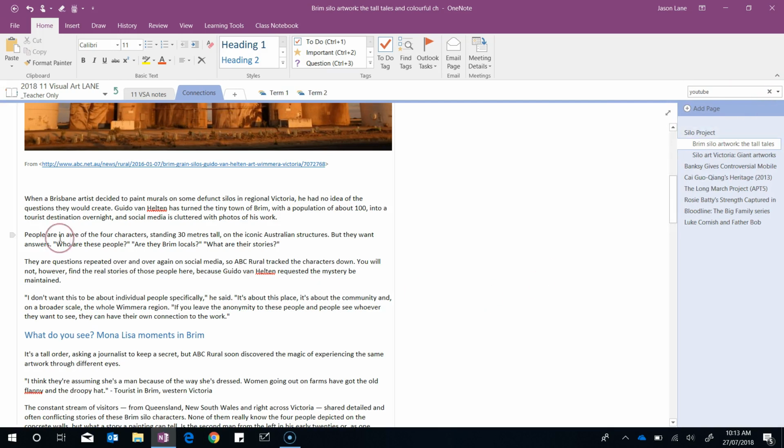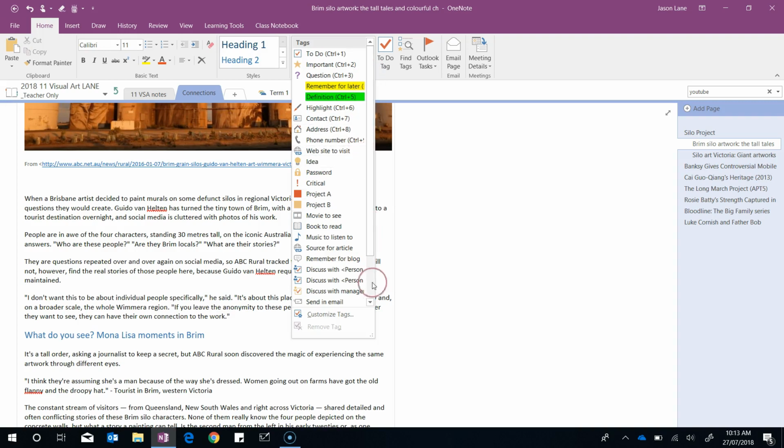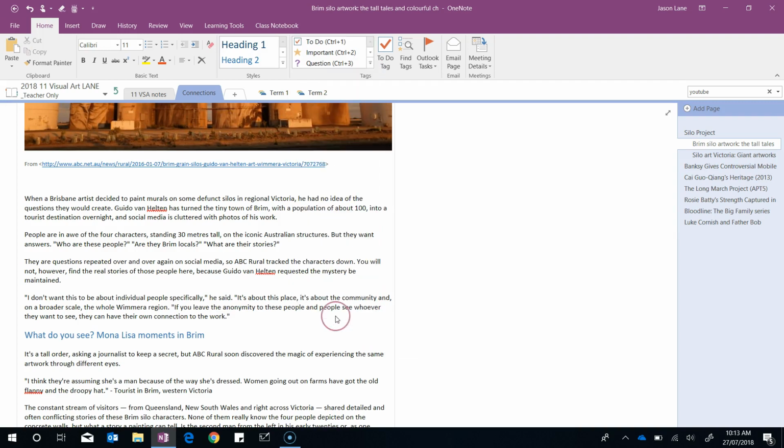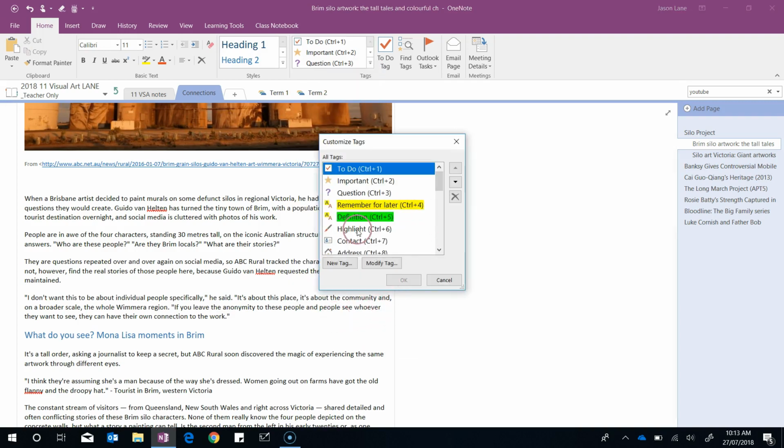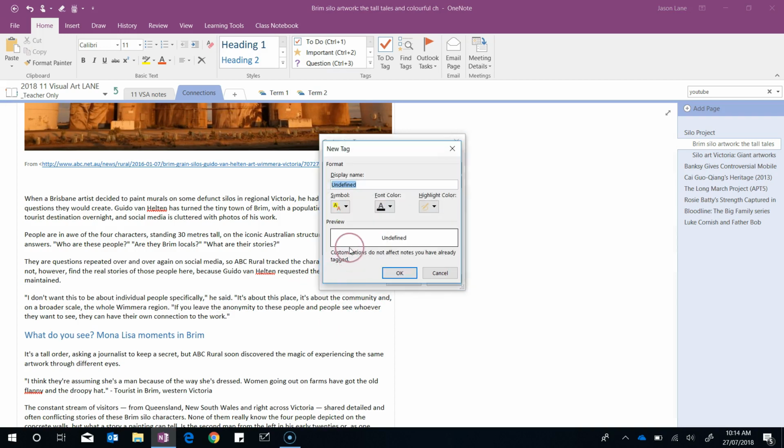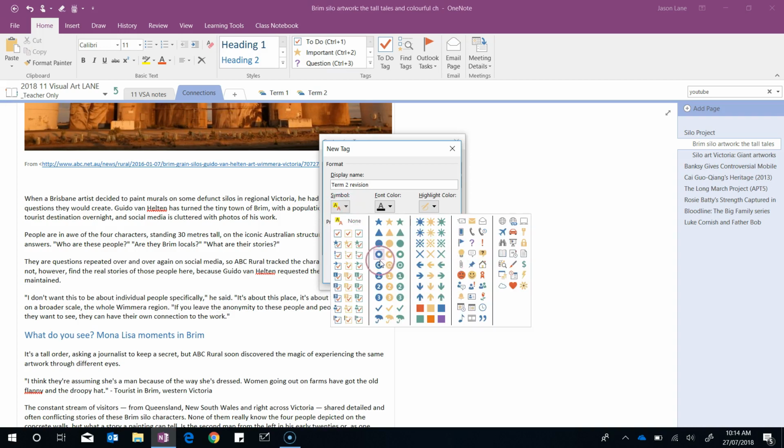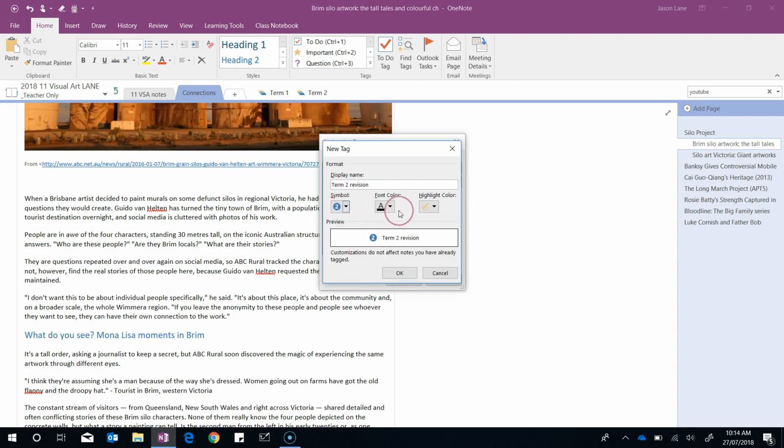Let's now add a new custom tag. So to do this, we expand the tag panel and we go down to Customize Tags. We click on New Tag, and I'm going to set up, for an example, a Term 2 revision tag. We can choose symbols, so I might choose a number 2, since that matches Term 2 revision.